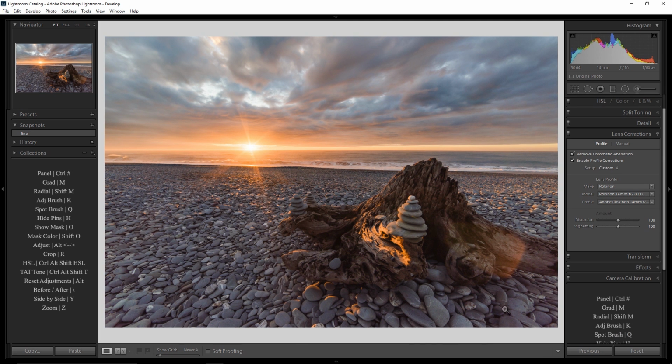Now, you can see that one of the other adjustments that it does is with vignetting. It's removed the vignetting from that lens and really brightened the edge of the photo. Too much, in my opinion. So I'm going to pull that vignetting back down, something like that. Okay.